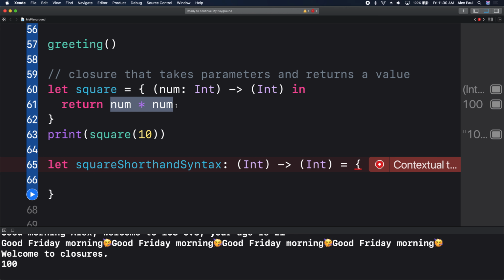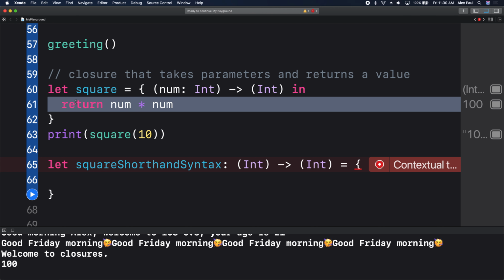Right? Because integer times integer is integer, correct? Everybody? You're done with that particular problem. It sees this. It just returns that value. You do not have to explicitly say return here.